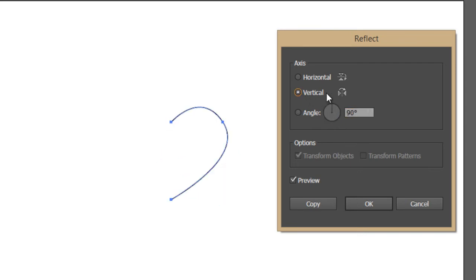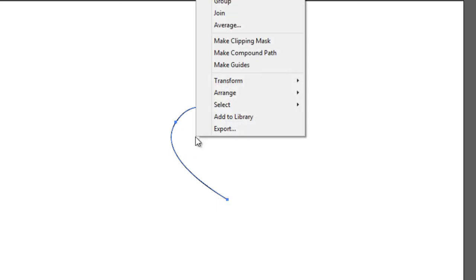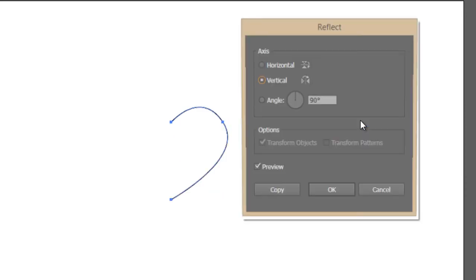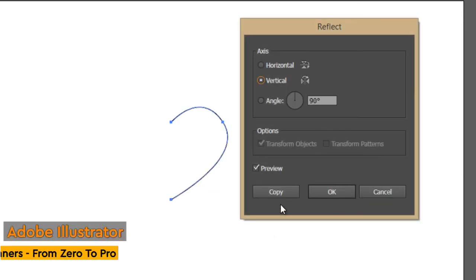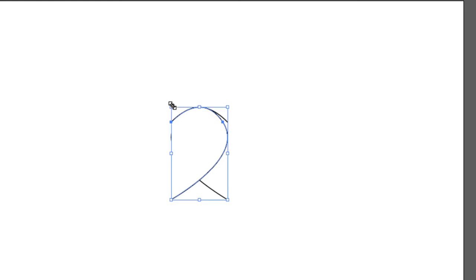But in my case I will reflect in vertical direction. Now if I press the OK button, see what happens. My original shape is reflected vertically, but I don't want to do this. I need another reflected copy. So to do this, select the shape, right click, then go to Transform and choose Reflect. To take the copy, press the copy button instead of OK. See, a reflected copy is created. Now with the help of the selection tool I am moving this.